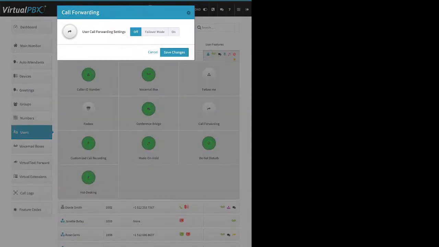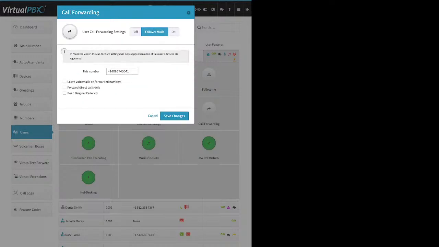Call forwarding. You have three options: off, on, or failover mode. Off or on, your staff members can set up call forwarding off or on their own via the user portal. For any user that you added a cell phone to, you probably don't need call forwarding on since you're technically already forwarding at that point, unless they're sending calls to yet a different phone number. Failover mode is something you would have to set up for your VoIP phone users.